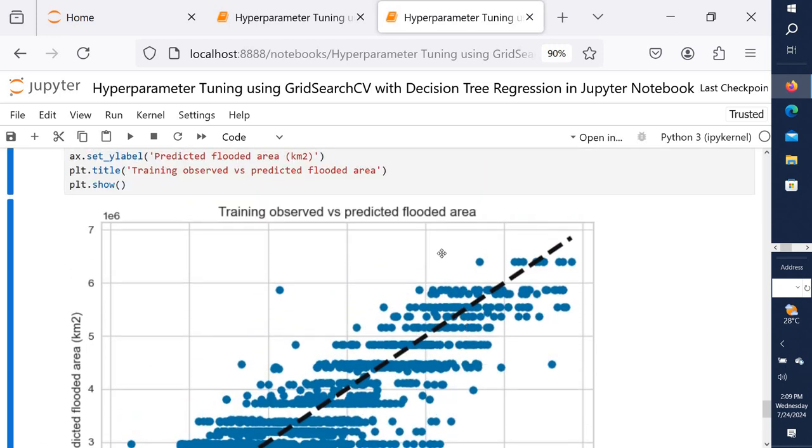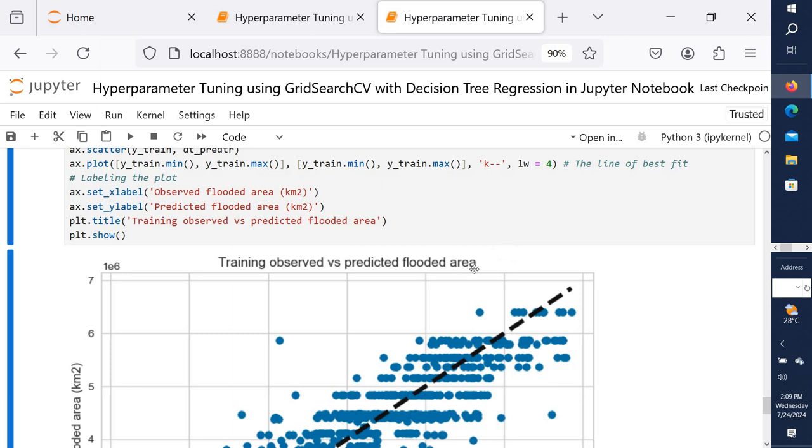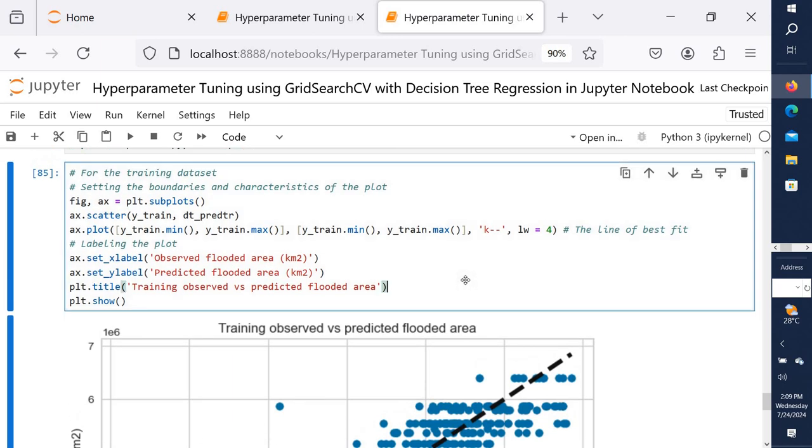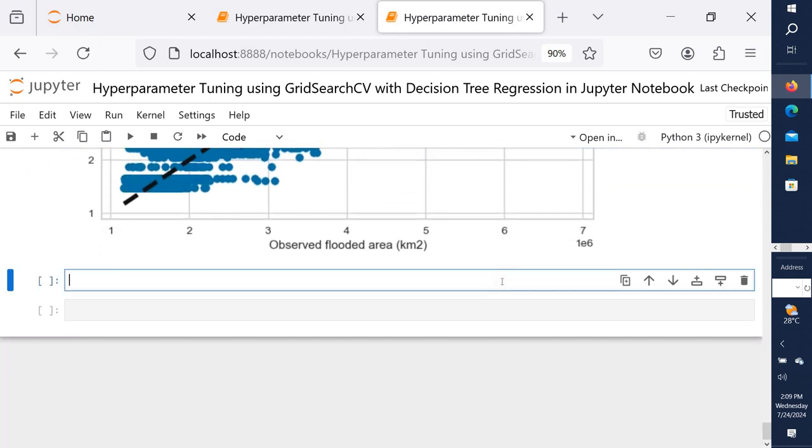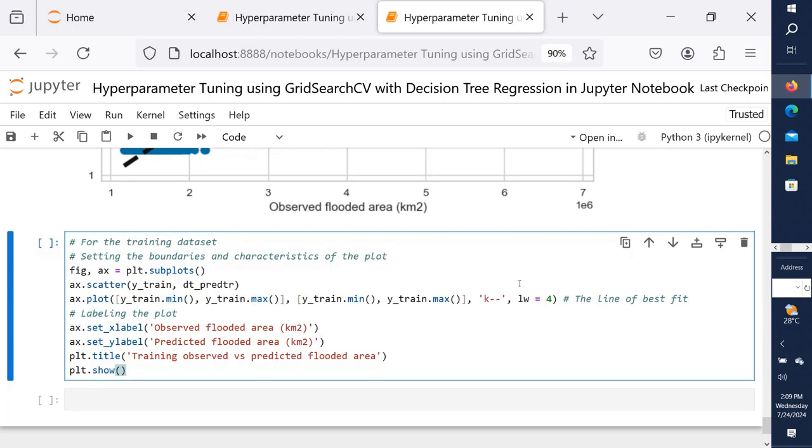The predicted versus observed. So if you want it on the testing data set, you just need to change everything here, wherever you have train, we change it into test. It's going to give us the plot on the testing data set. So let's copy and paste it here, and let's change training by testing.